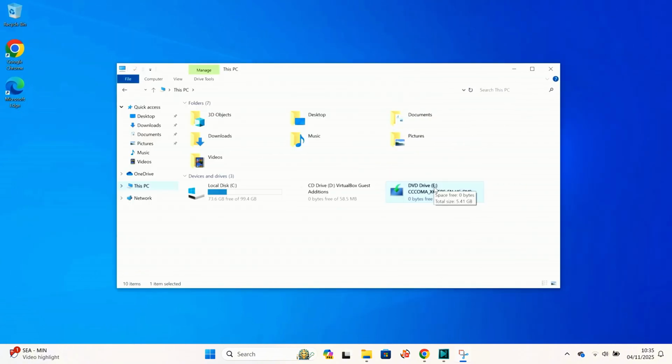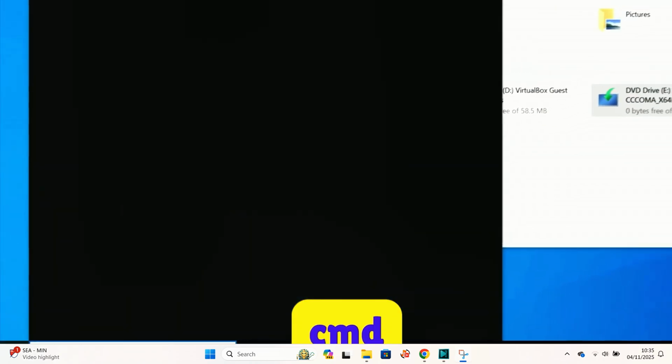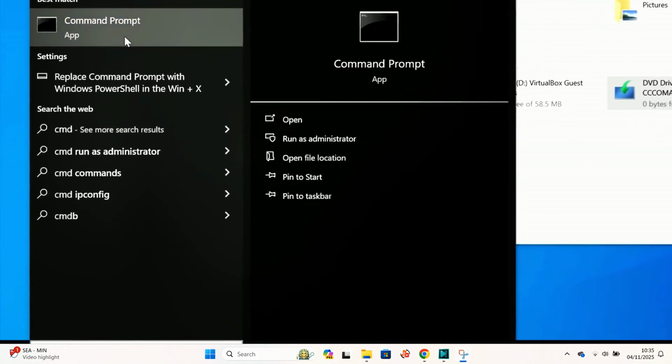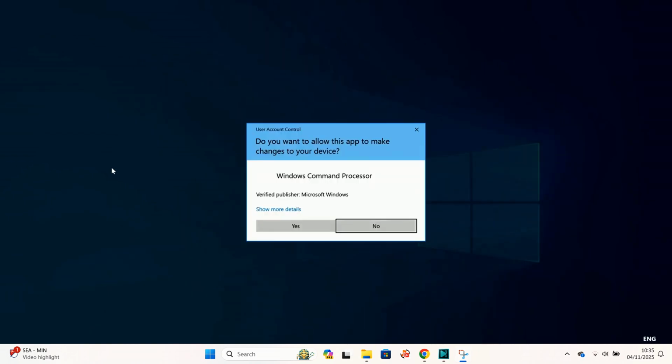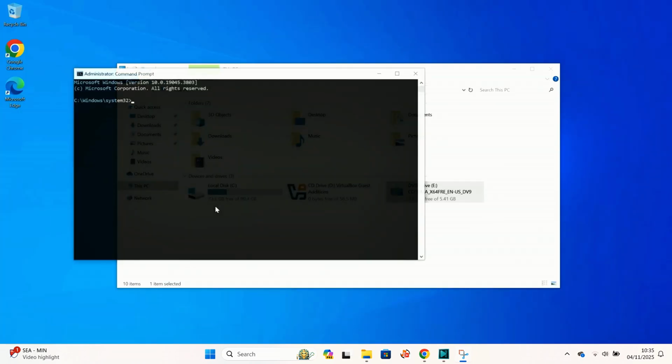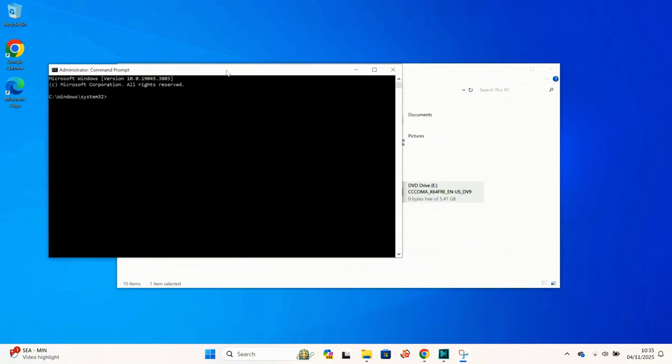We need to open a command prompt with administrator privileges. Here's how. Click the Start button, then type CMD into the search bar. When Command Prompt appears in the results, right-click it and select Run as Administrator. If a User Account Control prompt pops up, click Yes to continue. Boom, your command prompt is ready.